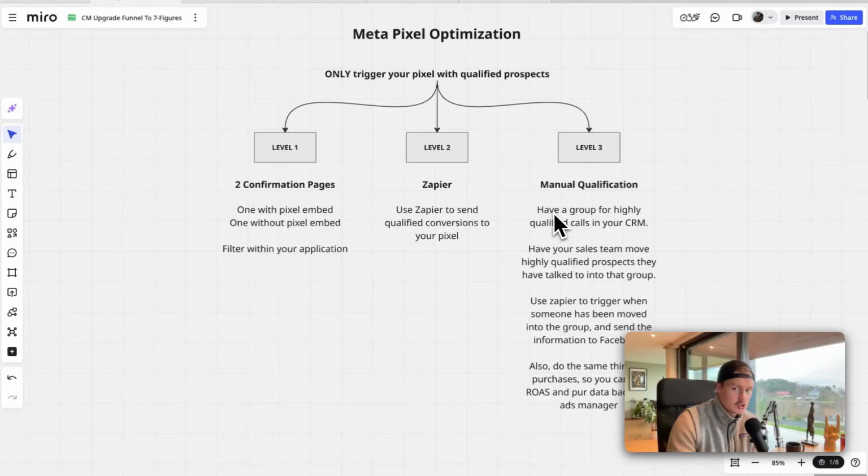That is going to be a schedule event. If they're not qualified, they have a different group where they are put into. You do the exact same thing with purchases as well. So when someone purchases on a sales call, you have a purchase group, and then when someone is moved into that group it fires a purchase event, so you can get the purchase information back to Facebook. You can start running lookalikes for purchases, and then you can also get the ROAS and the purchase amounts back into your ads manager.